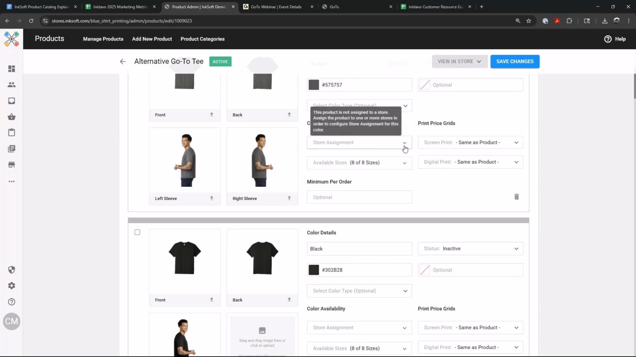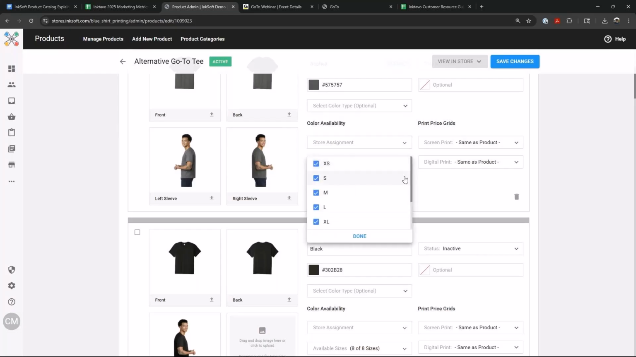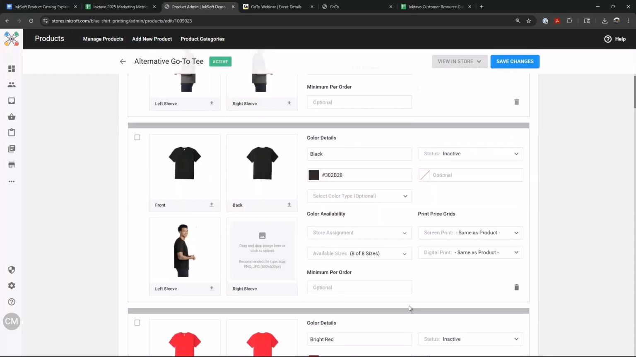Store assignment, and I could just individually assign products to stores. And so we'll go ahead. I'll show you how to assign a product to a store when we get done with that. There's 8 sizes, but you know what? I don't really want to deal with the big ones. So I only want to carry up through 2XL. So I'm going to change that.